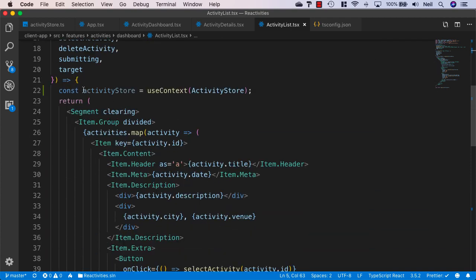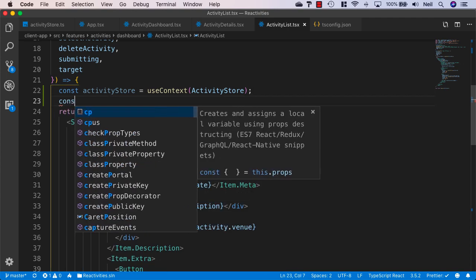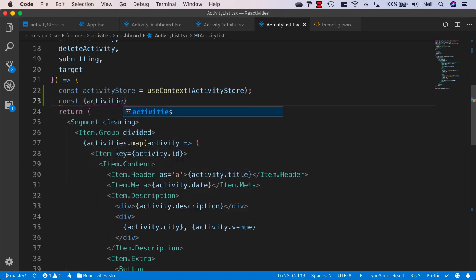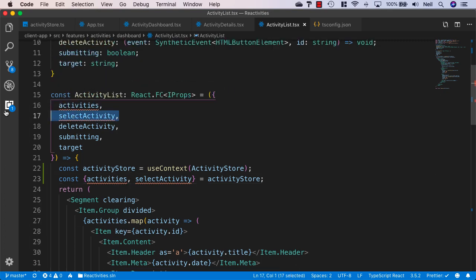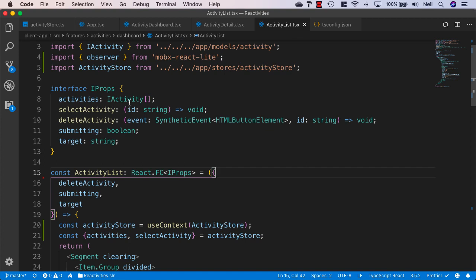Since we're connecting to our store directly, we can also bring our activities directly into this component, rather than passing them down via our activity dashboard. So we'll destructure our activities and the select activity function from our activity store. Because we've got conflicting identifiers, we'll also need to remove these two props from in here. So I'll remove these and also remove the corresponding properties from our interface. We don't need the activities or the select activity in here either.